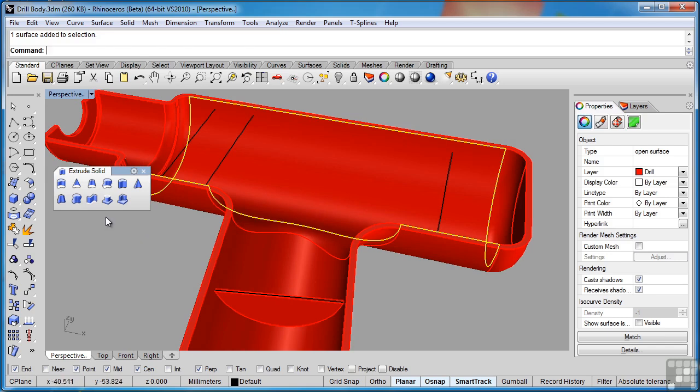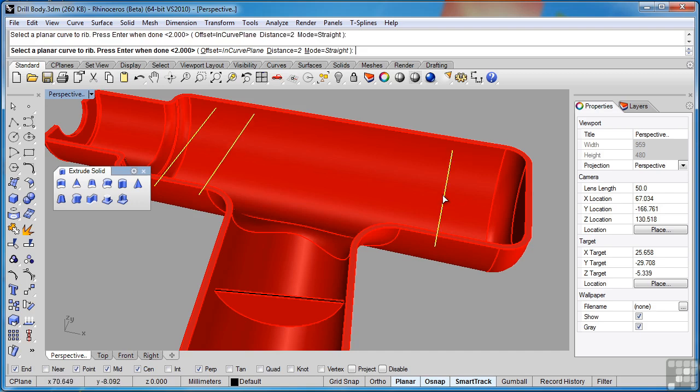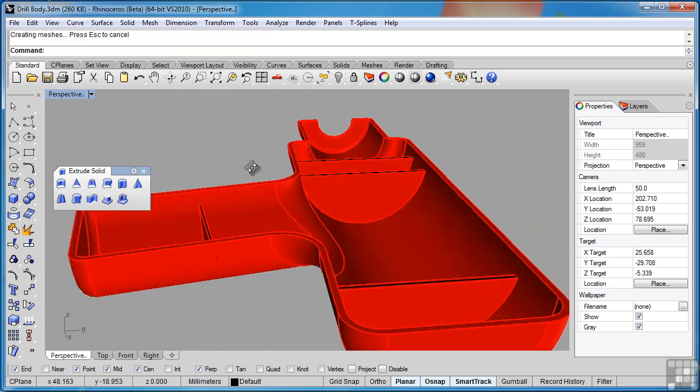So let's reapply the rib command. Instead of using the entire poly surface as the boundary, we just have this surface that we pulled out. So let's see if we can get that to work. Yep, you can see that time it did work.